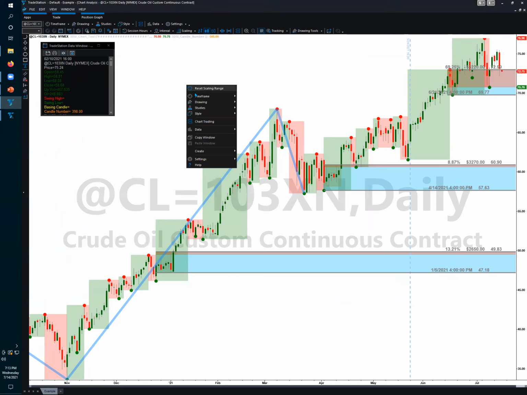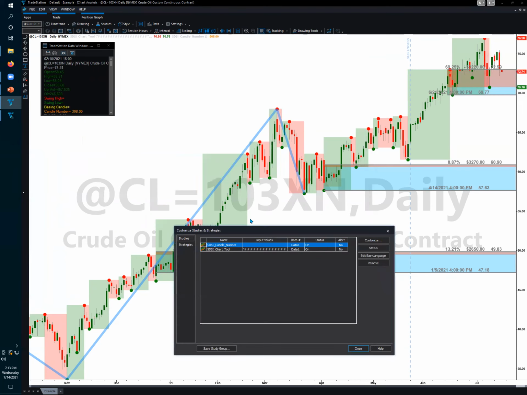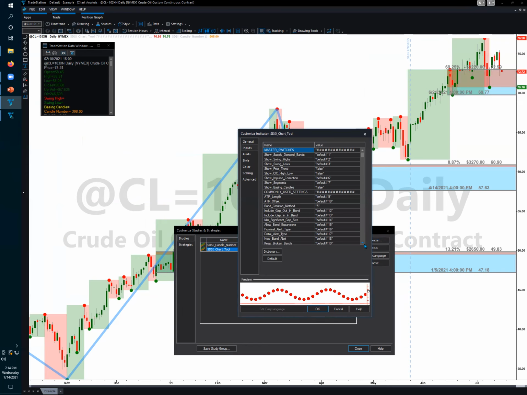Now I'll go into the settings for the chart tool. I'll go to Edit Studies. We go to the chart tool. Go to Customize. And it's at the bottom of the commonly used settings section. Here we are, explain base file name.